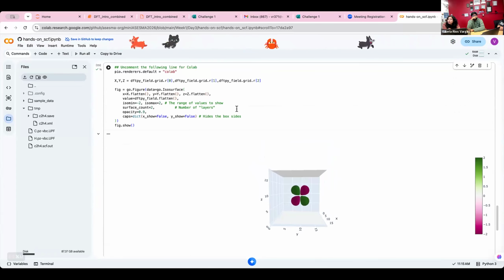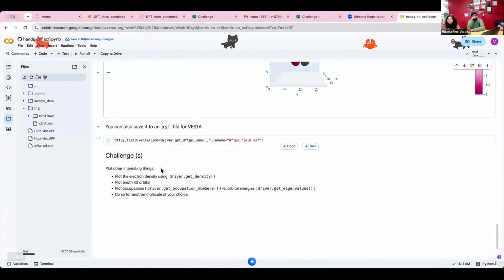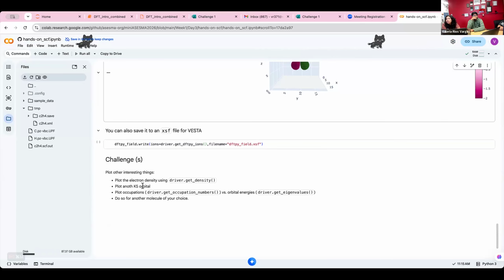You can look at other wave functions, you can change that. And then your challenge for this tutorial is going to be to plot the electron density. So from the driver, get the density, and plot another Kohn-Sham orbital. Instead of choosing band equals 4, you choose any other band number.